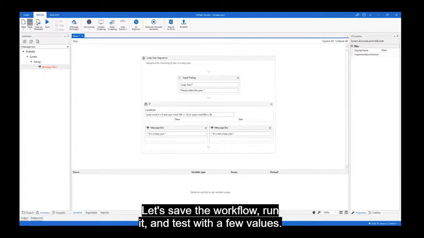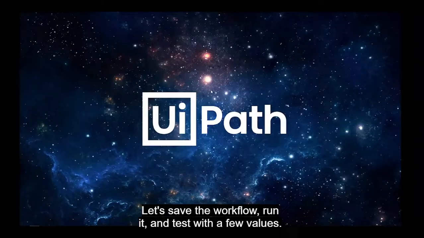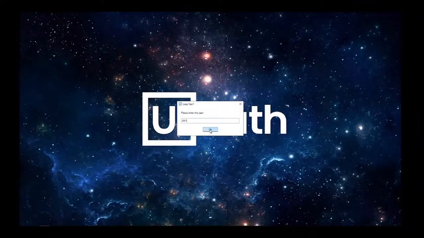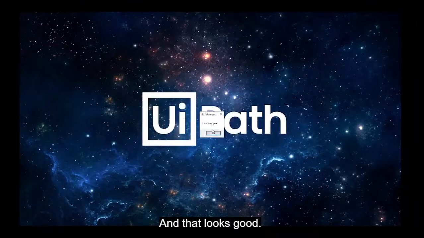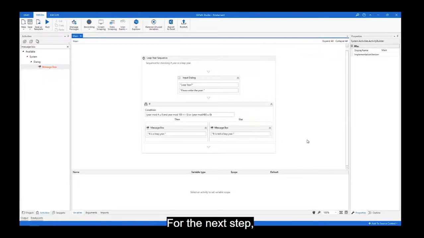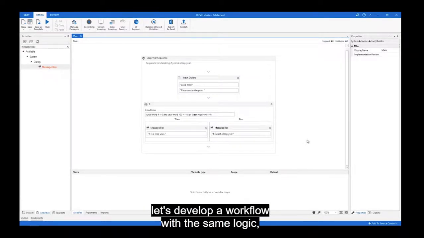Let's save the workflow, run it, and test with a few values. And that looks good. For the next step, let's develop a workflow with the same logic, but instead of a sequence, we'll use a flowchart.